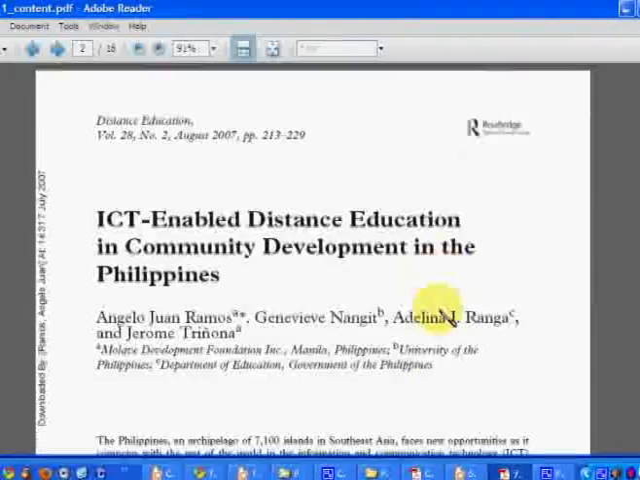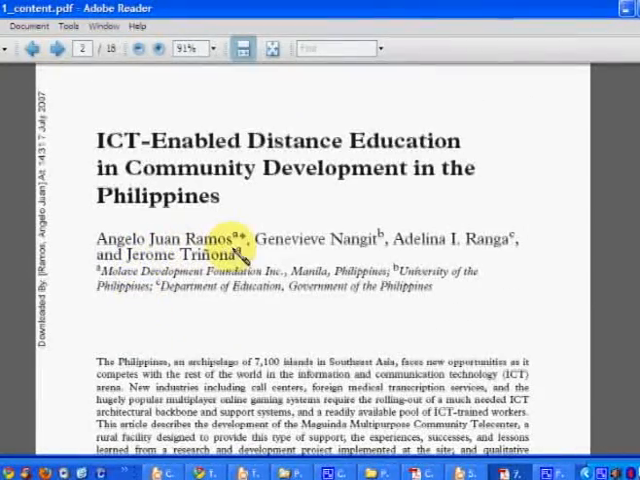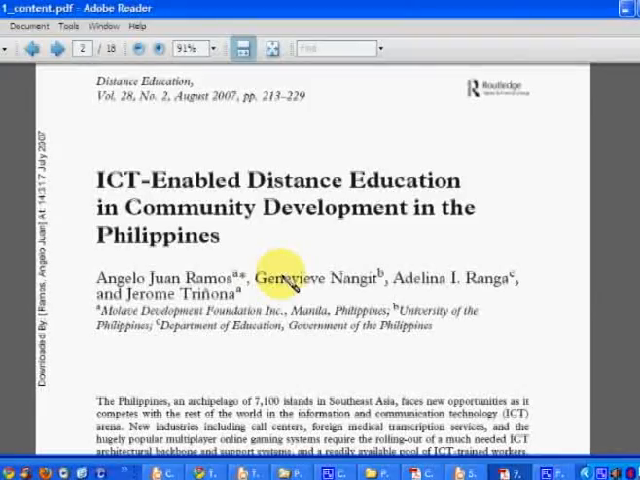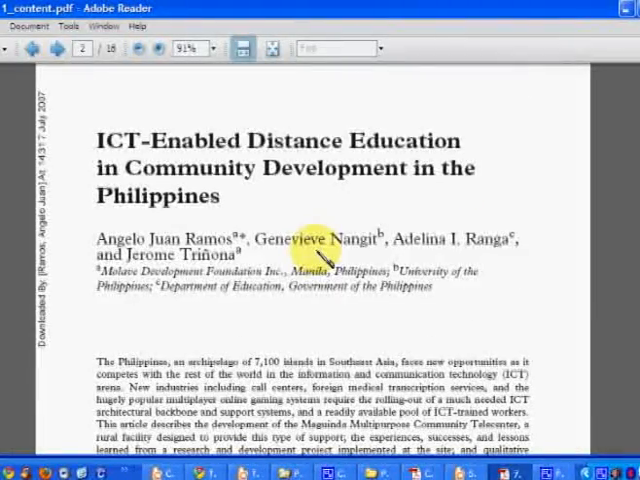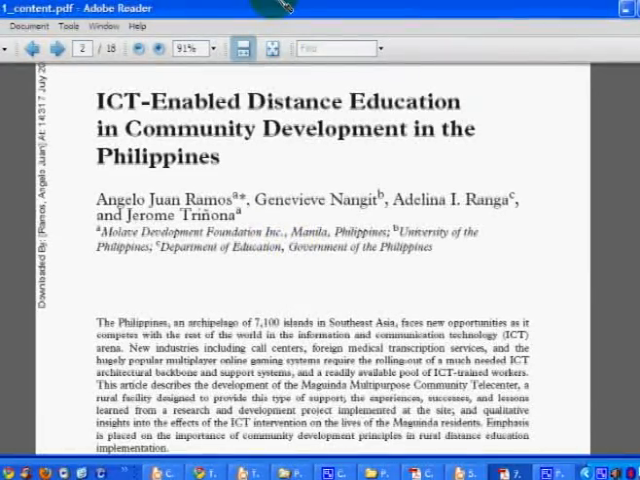which is this article, ICT enabled distance education in community development in the Philippines. Comparing this with the previous one, this has actually been published in an academic journal called Distance Education. I wrote this journal article along with some of my colleagues as part of a research project that we did in some telecenters in Mindanao, wherein we piloted specific content on health for distance education involving communities.